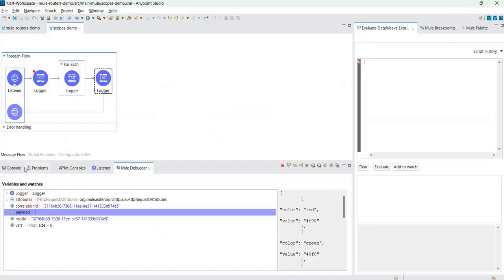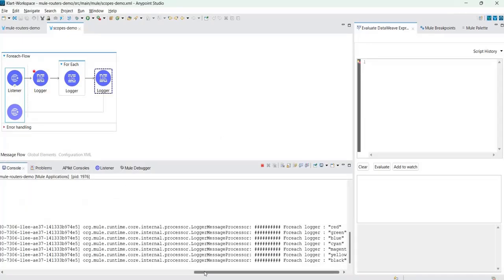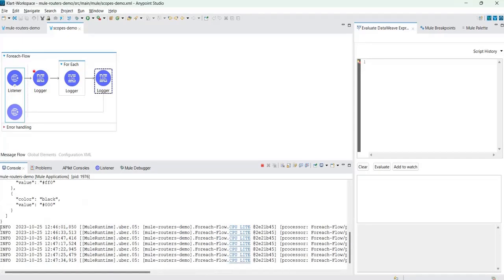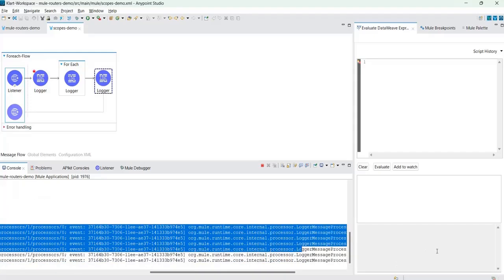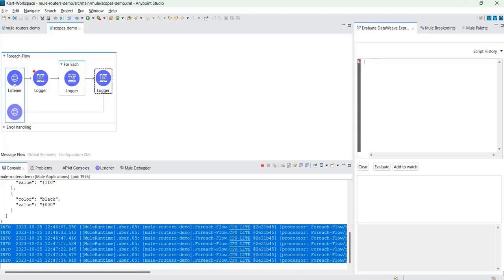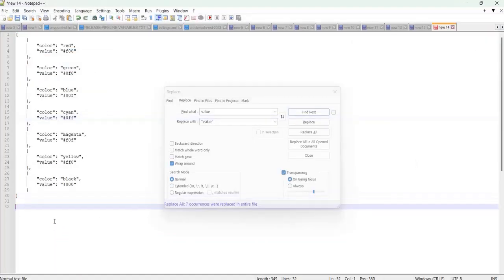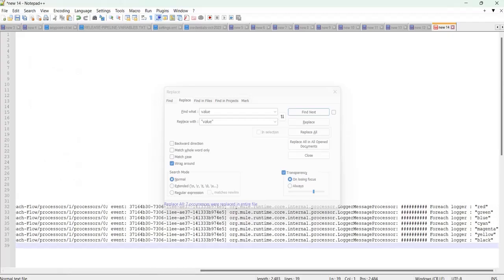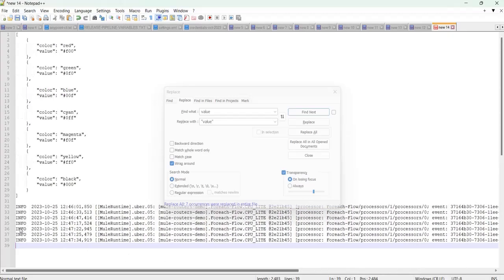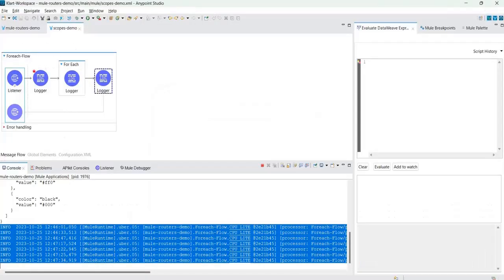Let me print this logger also. See, if you can see, we have put only a logger. Now, all the 7 loggers for all the 7 colors, it has printed in the same order. See, red, green, blue, cyan, magenta, yellow, black. Okay, this is very important, for each.